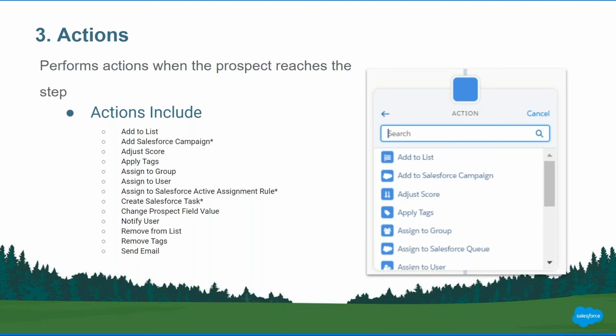Some of the actions that you're seeing here may only be available if you have Salesforce CRM integrated with your Pardot. The actions with the asterisks are the ones that would need the Salesforce integration.